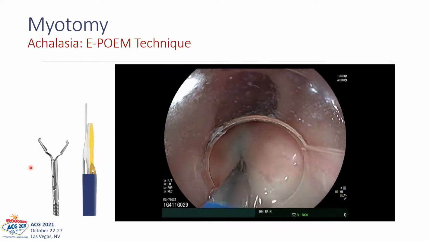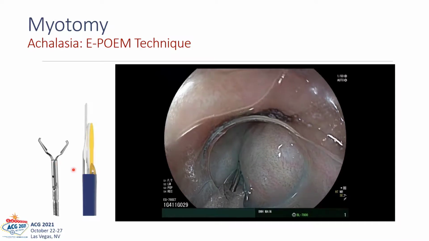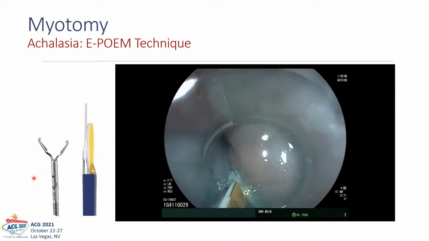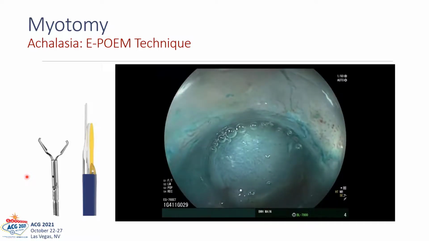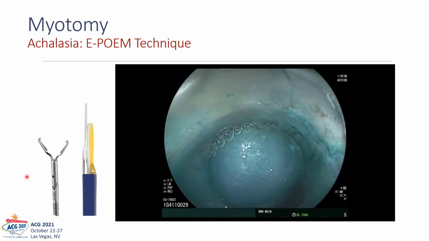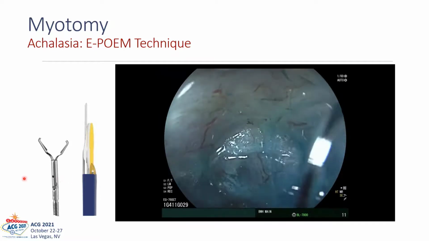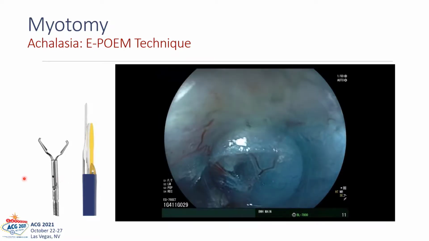And one thing to consider here is the use of monopolar devices versus bipolar. So this is a bipolar device. It uses microwave for vessel sealing and RF to cut. And this is advantageous here, so you wouldn't have to turn off the pacer or the AICD.